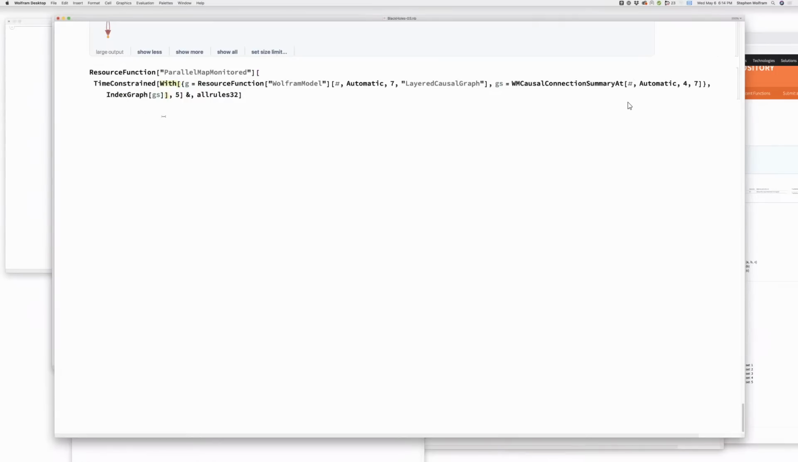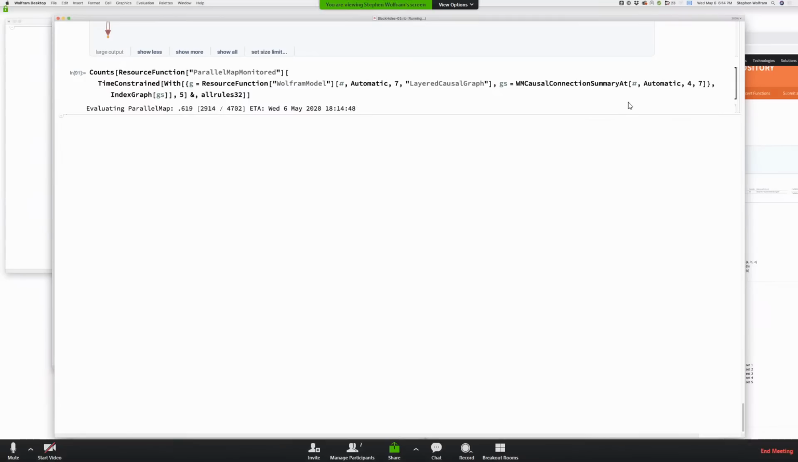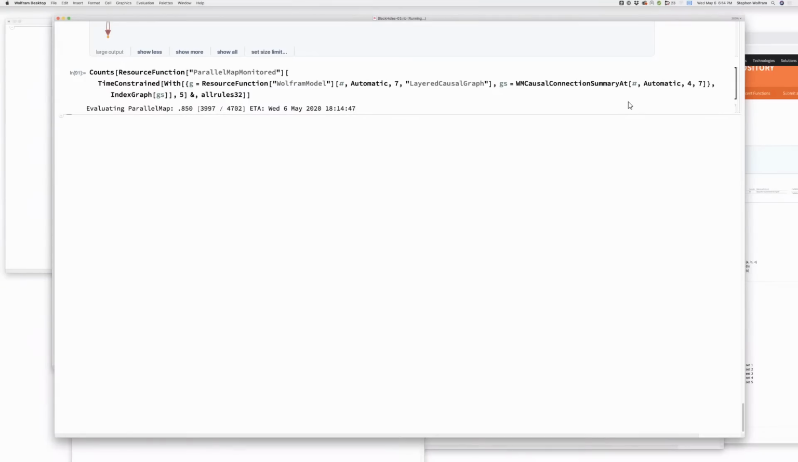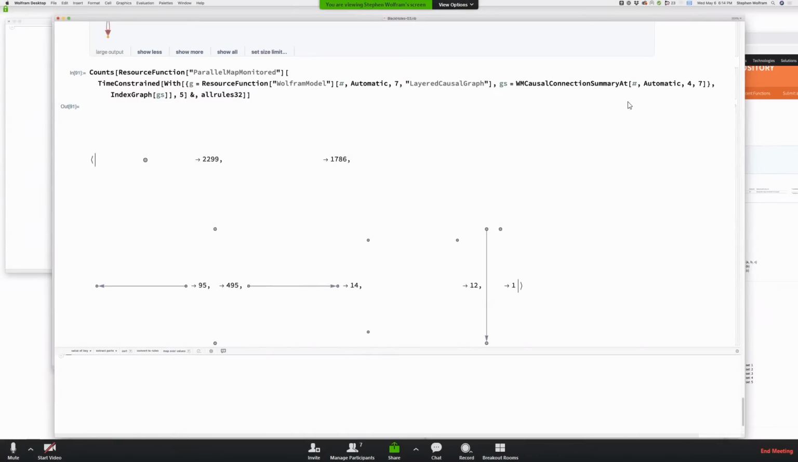And now the first thing I want to do is just find out how many of each thing there are. Okay? Make sense? So this is now not bothering to compute. This is only computing the causal connection summaries. So I just want to see what kind of exotic things occur. And I believe index graph will cause them to, it doesn't matter what the labels are.